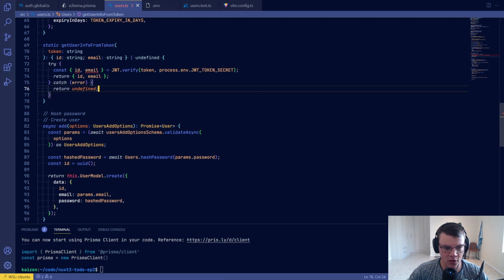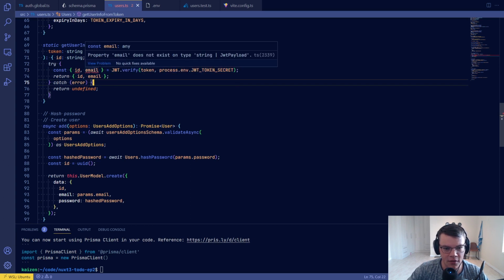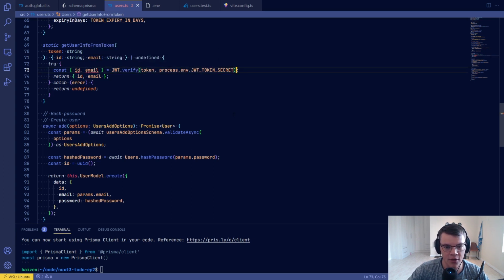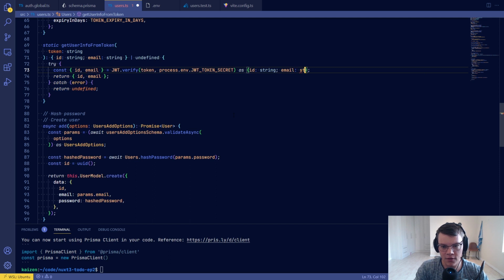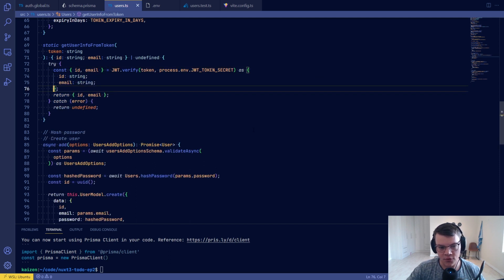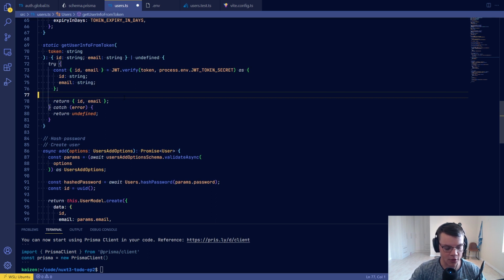So where we were last is that we've created this verify function, but it's telling me that the types don't exist on that. So what I'm going to do is just hack around this and do string email string, because we know that would be the type the token should return, and if it doesn't, then this would throw an error and this would just return undefined.